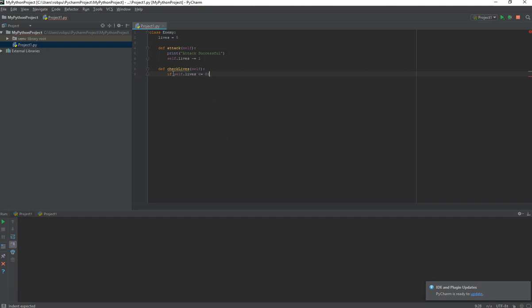So what you need to do in a situation like that is put if self.lives is less than or equal to 0. So if you have 2 lives and it takes away 3, even though it's -1, it's still going to do this if statement. So then print the enemy is dead. And then in there you can do an else.